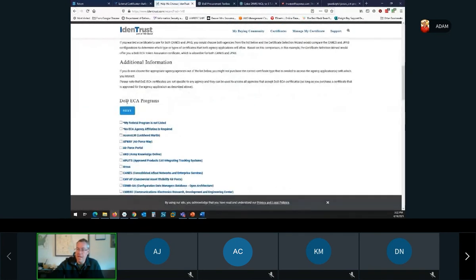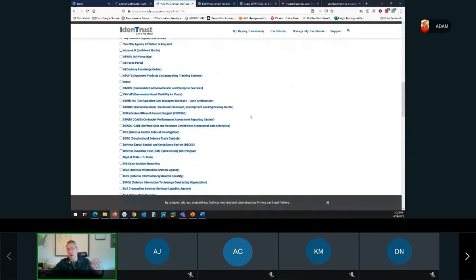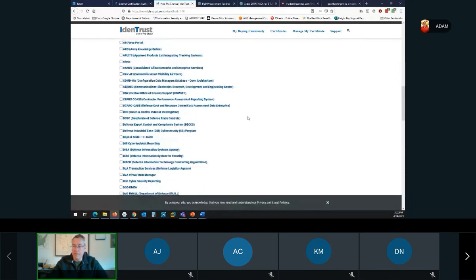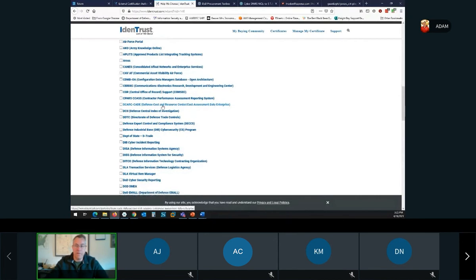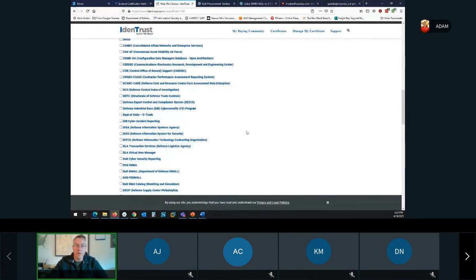And then it gives you a list down here of the ECA programs. Some of you might have a set of credentials to log into State Department's websites and do some ITAR or export control reporting. That's a type of certificate available. The one that we need for cyber incident reporting is this DIB cyber incident reporting certificate. So at a minimum, you're going to check this box here.